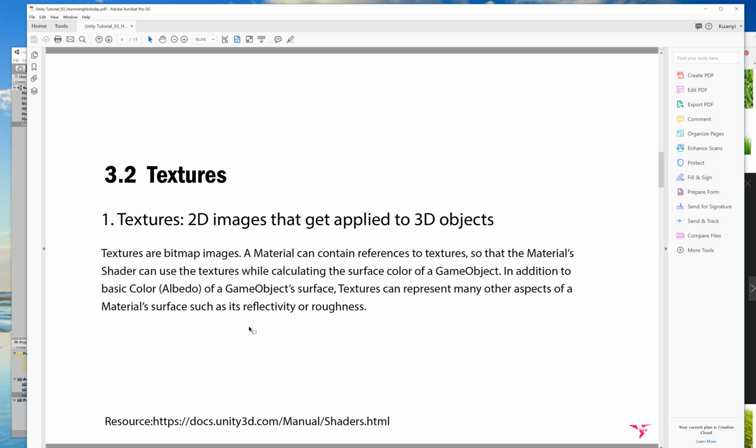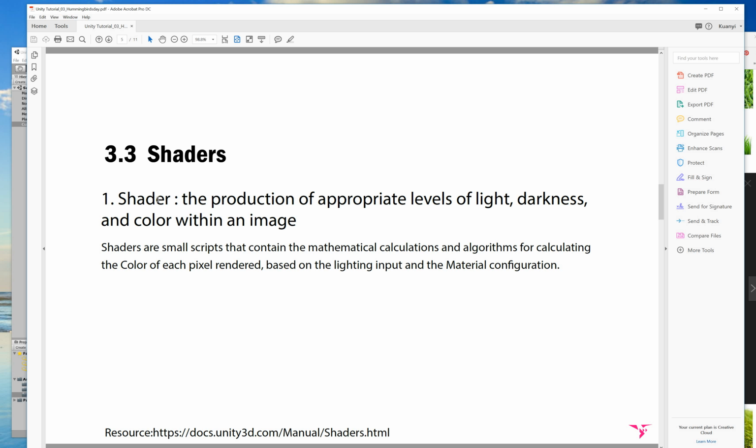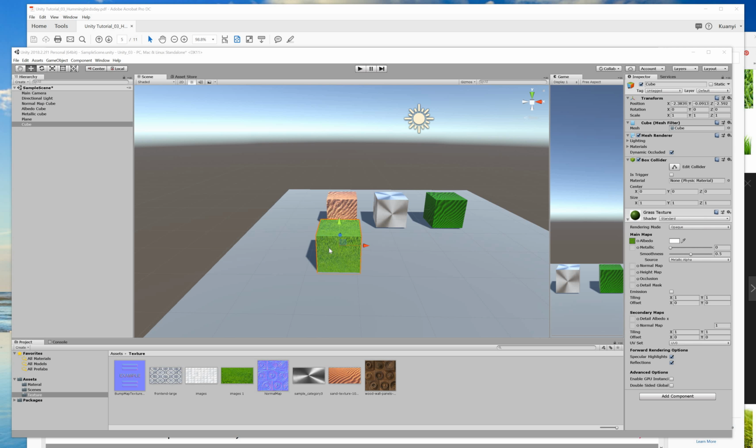Okay, and shaders. What's a shader? A shader is the production of appropriate levels of light, darkness, and color within an image. Shaders are small scripts that contain mathematical calculations and algorithms for calculating the color of each pixel rendered, based on the lighting input and the material configuration. For example, for this, the shader will be albedo.